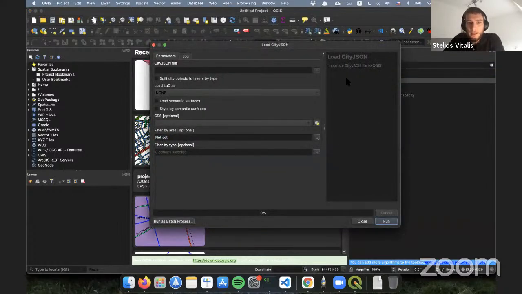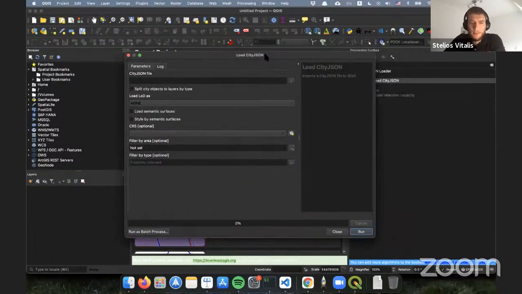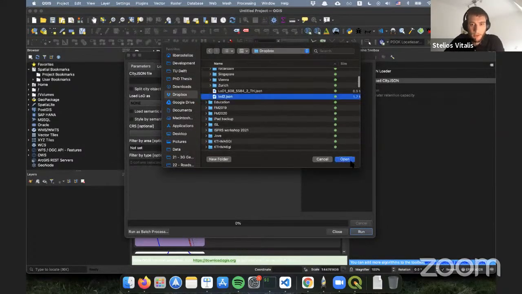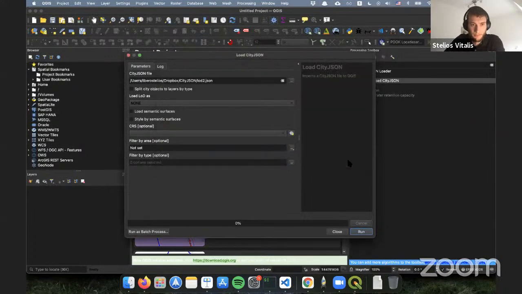I suggest that you use the toolbox. Sometimes it might be unstable, but it has the most options. In that case, I could just load the file that I just created. So I could go to Dropbox and CityJSON. I have the LOD2.json file.